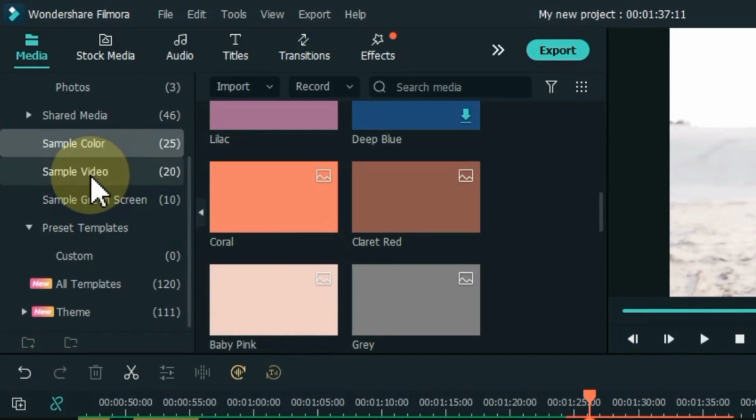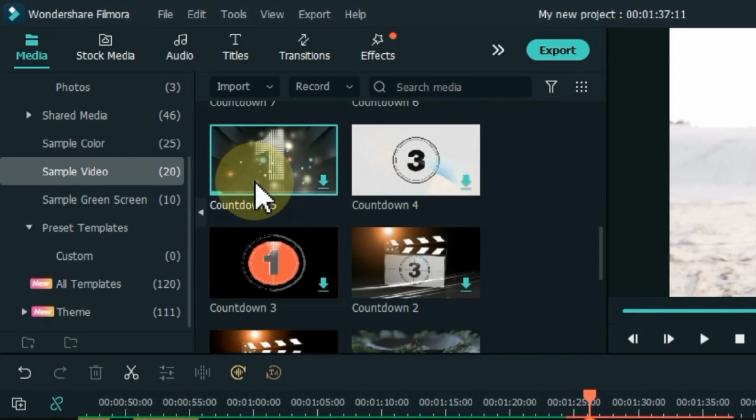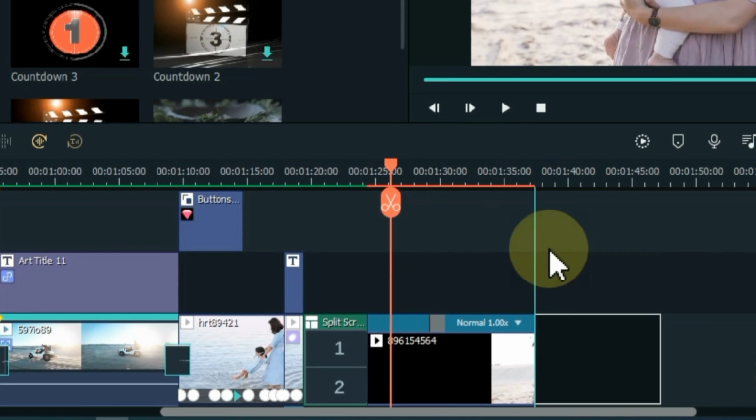Inside the Media tab you will also find the Sample Video option. In it you will find sample videos. You can use it for any purpose, like you practice editing something etc. Within these videos you will also find countdown videos. To use it, first double click on it and download it. Remember to have an internet connection.